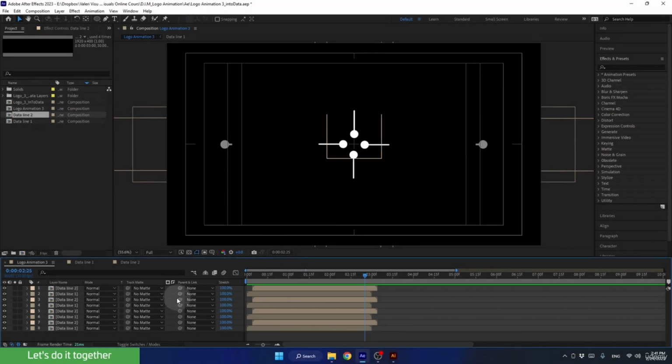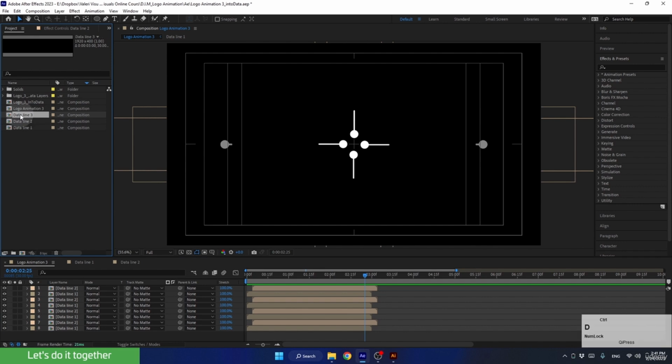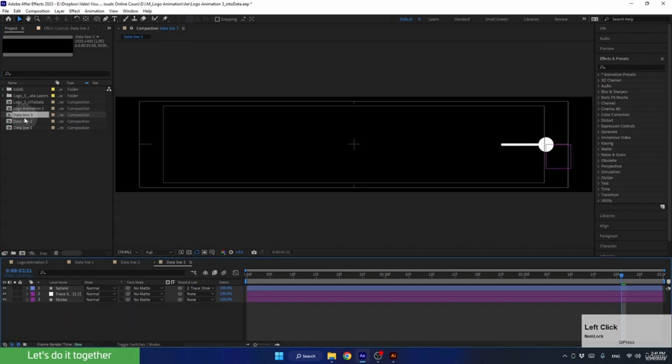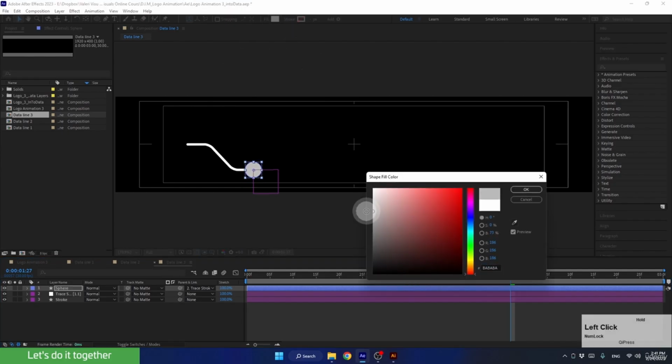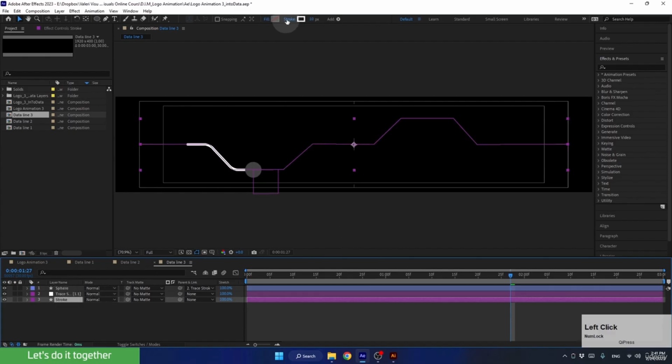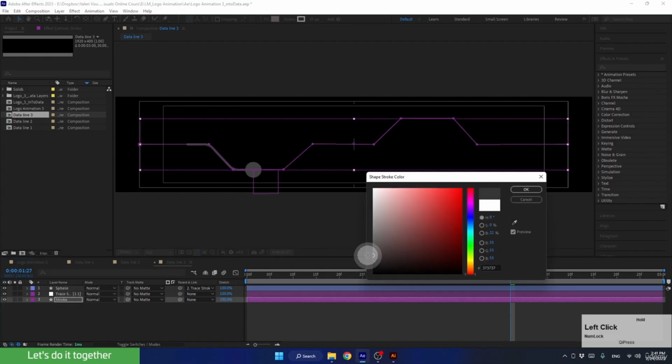To do this, we'll duplicate the data line 2 precomps through the project panel. So let's select it and press Ctrl-D. Now let's enter the new composition and make some design changes. We'll begin by changing the color of the sphere to a darker color. Next, let's change the color of the stroke line to a darker color as well.